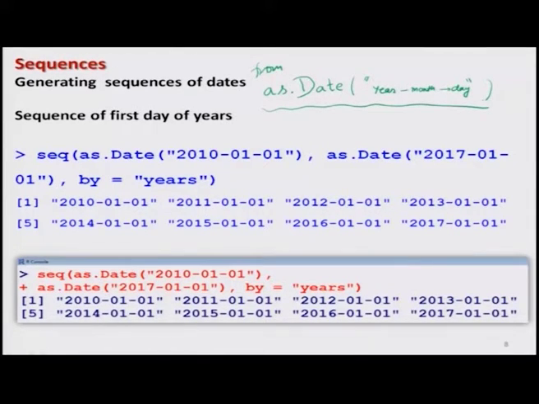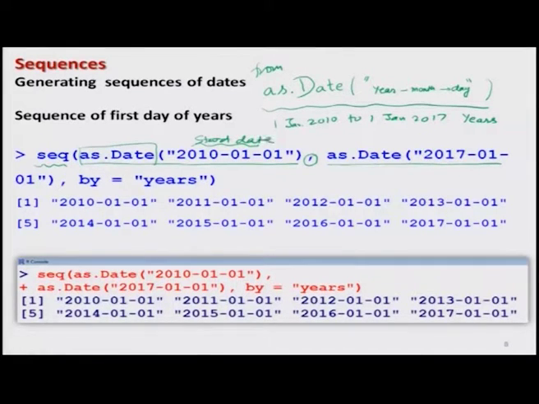So, suppose I want to generate data from 1st January 2010 to 1st January 2017, and I want this data in annual mode, so it has to be generated with respect to years. I take the sequence here, and this is my from date. You can see I am writing inside the bracket as.Date, and then inside is the date from where I want to start my sequence, separated by a comma, then the date up to which I want my sequence, that is the end date. The first date is the start date and the second date is the end date, and these values are to be arranged with respect to years.